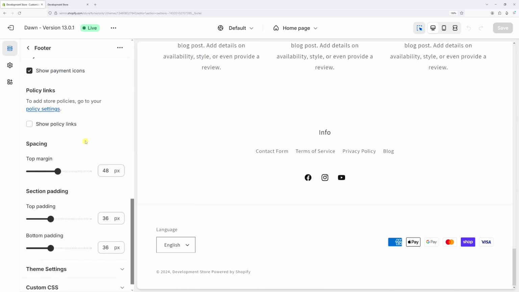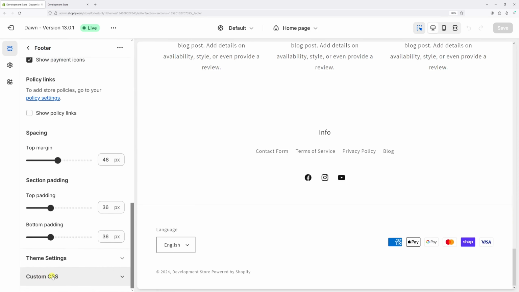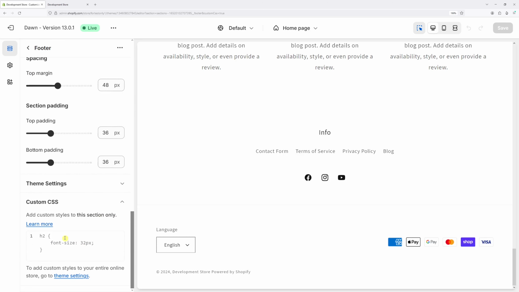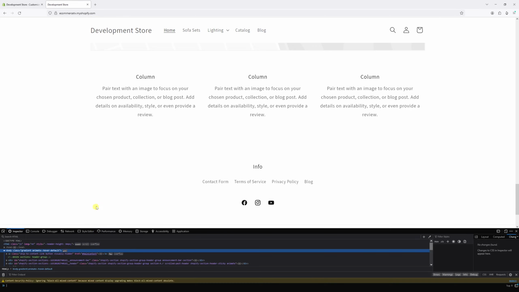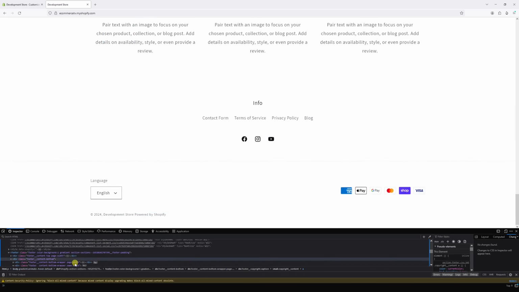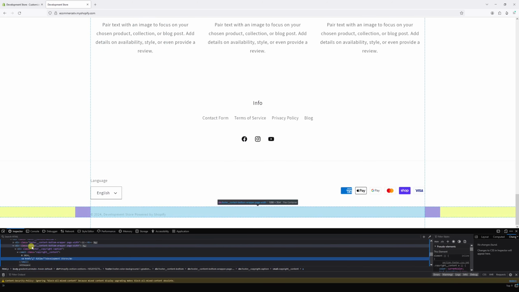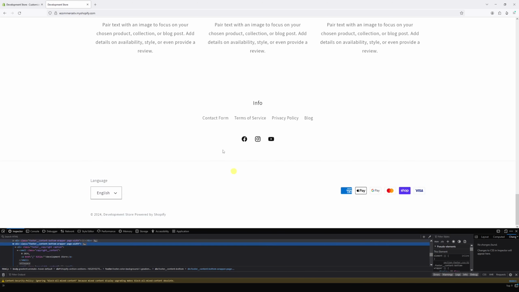And then once again, scroll a bit down till you find the custom CSS section. Now let's expand it. We're going to be adding the CSS rule right here, but before, let me just go ahead and double check the CSS class selector. We're going to be using this one, footer, double underscore, content, hyphen, bottom, hyphen, wrapper. Okay, so now we're ready to add the rule.